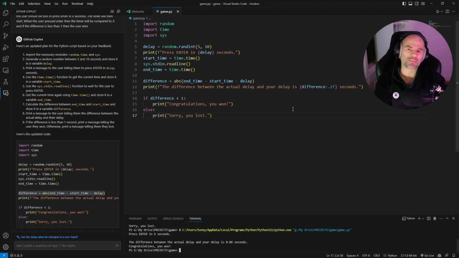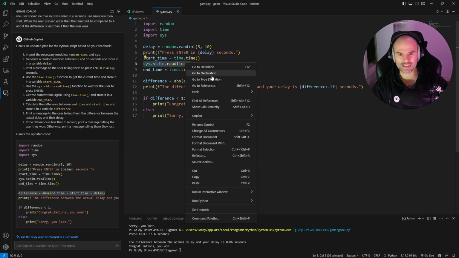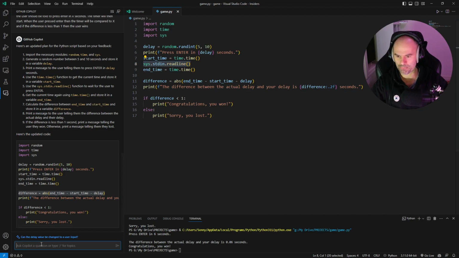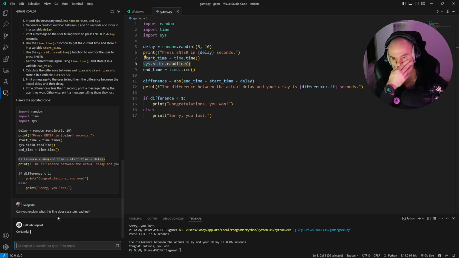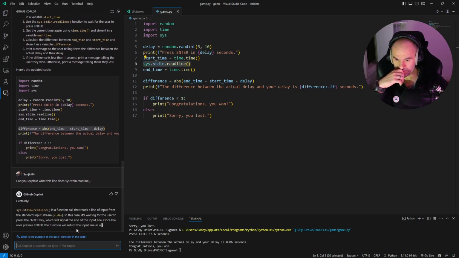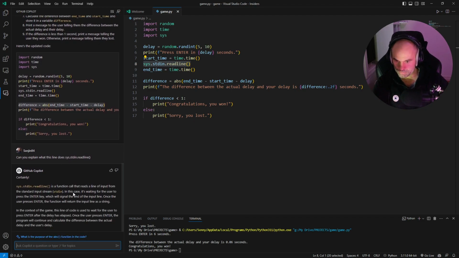It made this game. This game is pretty easy to understand, but I'm impressed that it made it in a really, really easy way. I also now understand what the system std and the read line does, but I will ask it, can you explain what this line does? I think it just waits for enter to be pressed. Waiting for the user to press enter, yeah.